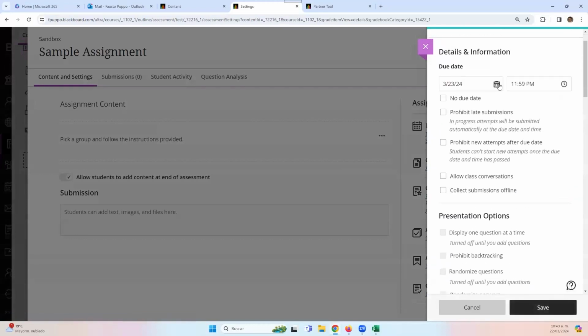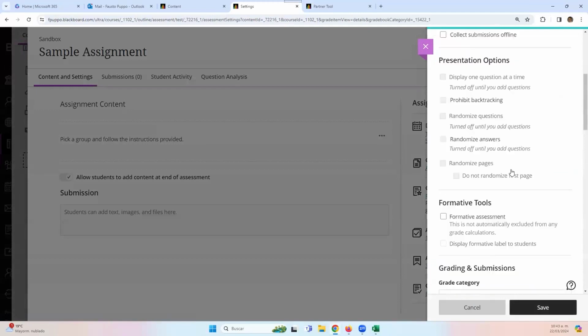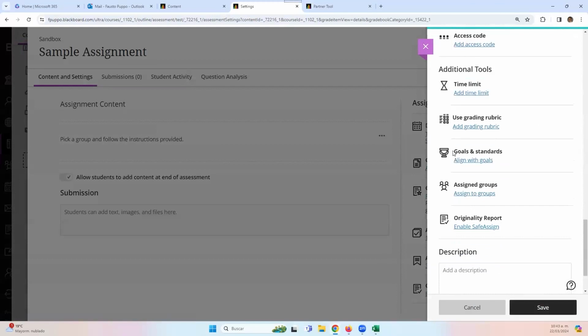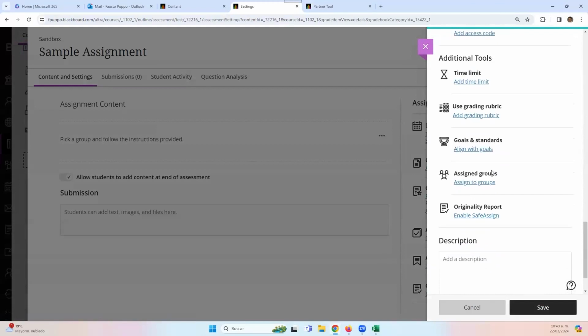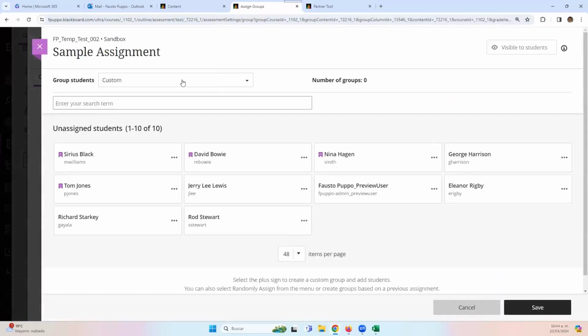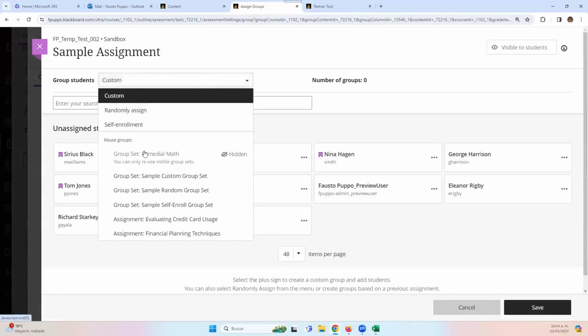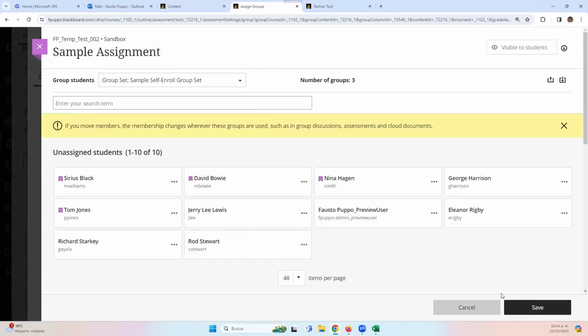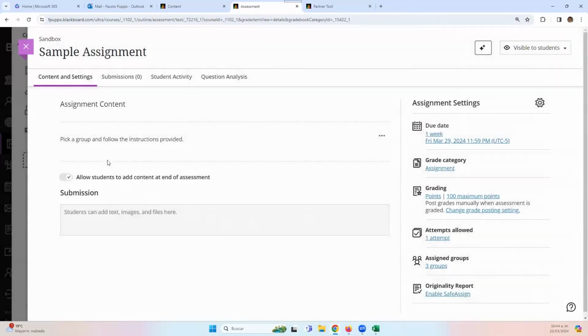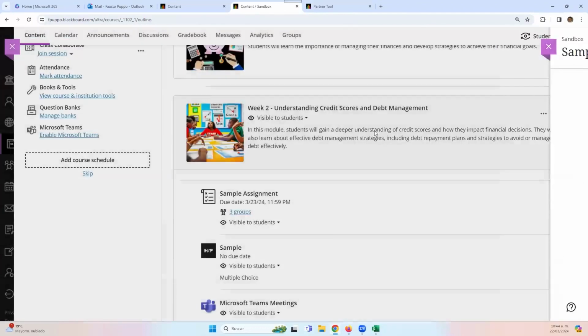Set up the due date. And you go over all the other settings. I would normally use a rubric, etc. And then where it says assign to groups, just click here, go to group students, and reuse one of the groups. Group set, sample, self-enroll group set, this one here. Click save, save again.